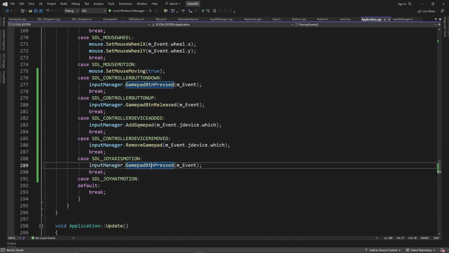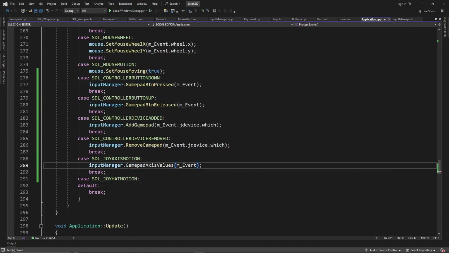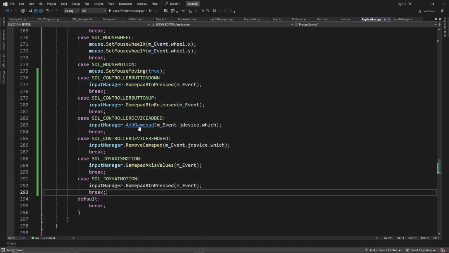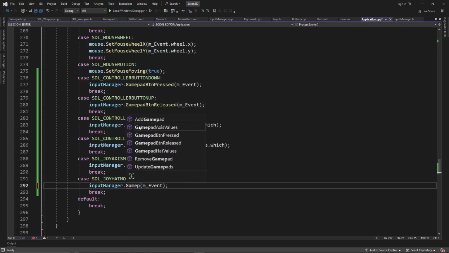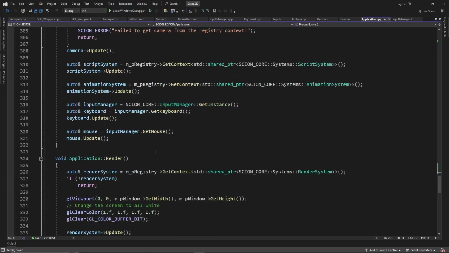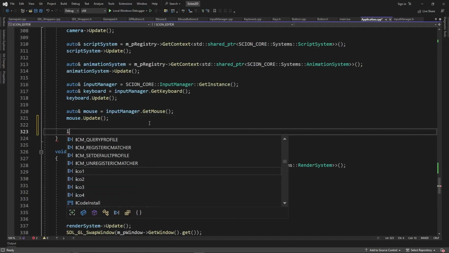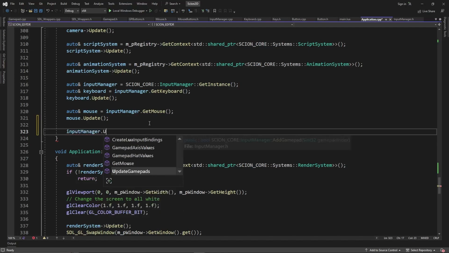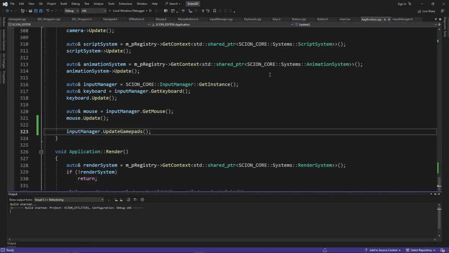And the axis motion, we want to say gamepad axis values, and that just takes in event. And hat motion, gamepad hat values. Awesome. And then one more thing down here, we want to go in our update function, input manager dot update gamepads. Cool. All right, let's build and see if it works.